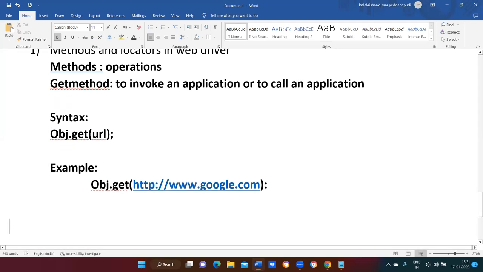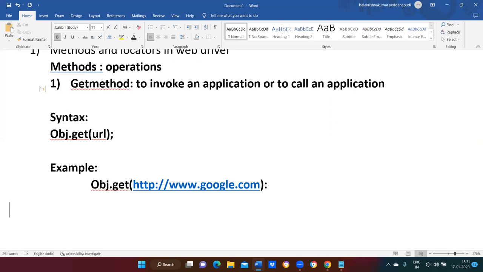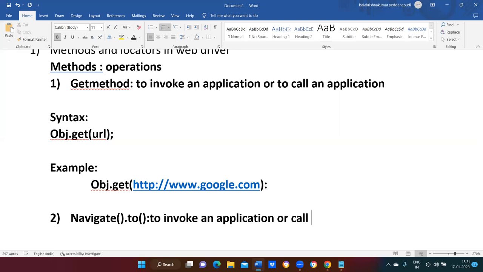Next, the second one. Instead of get, we can also use navigate.to. Either you can use the get method or you can also use the navigate to method. It's just to invoke an application, or to call an application.